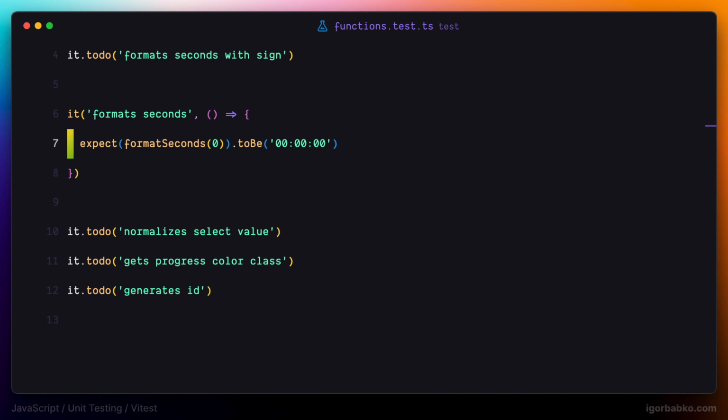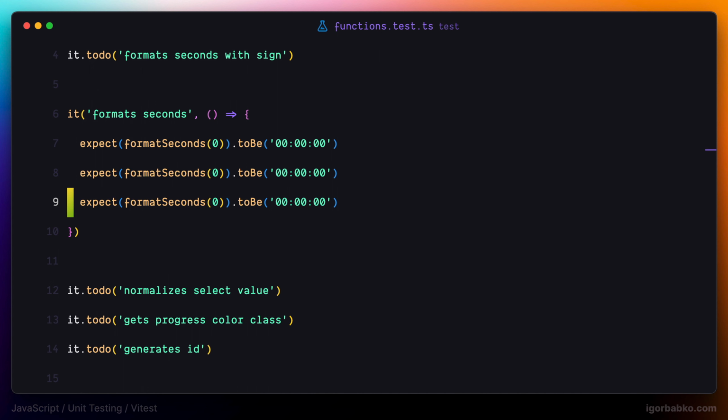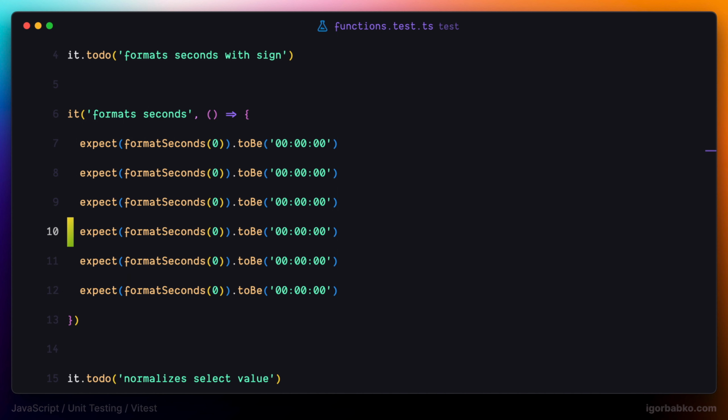And now I'm gonna duplicate this line several times and change all these expected values. In the second case, we're going to expect 1 minute. In the third one, 3 minutes. In the fourth one, 30 minutes. In the fifth one, 1 hour. And finally, in the last case, we're going to expect string, which contains all zeros.